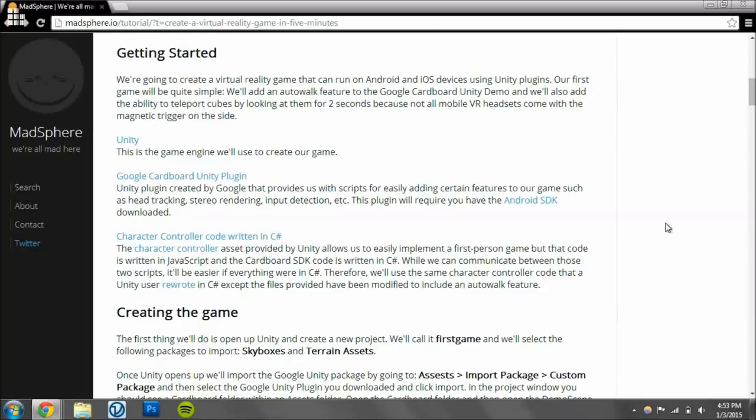Hey guys, so today I'm going to be showing you how to create your first virtual reality game for mobile devices. So to get started, you'll need the Unity game engine, you'll need the Google Cardboard Unity plugin, and you'll need this character controller code, which is written in C#, and it has some auto walk features that we'll use in our game. So I'll download this right now.